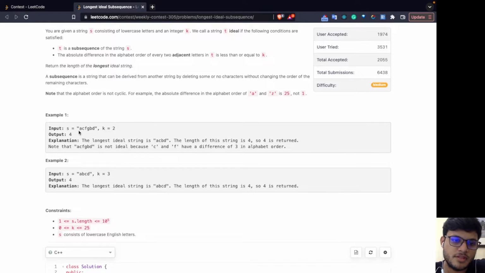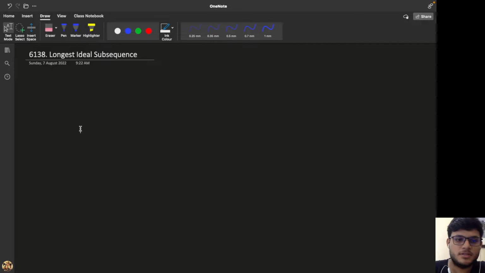Subsequence means that from this string s, I'll take some characters which are in the same order as in s. For example, let's say s is a b c d. Then t being a c d is a subsequence, or a d is a subsequence. But b a d, or b a c, is not a subsequence, because a comes before b in s, but b comes before a in t.